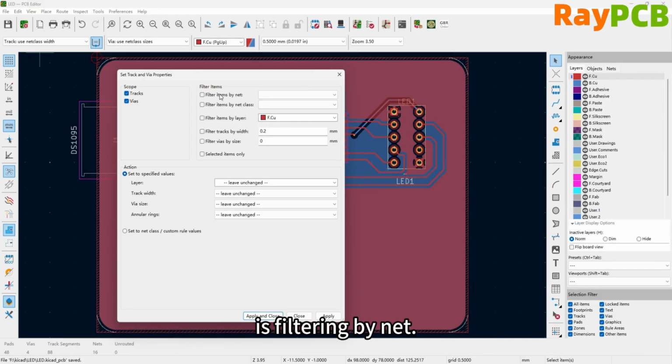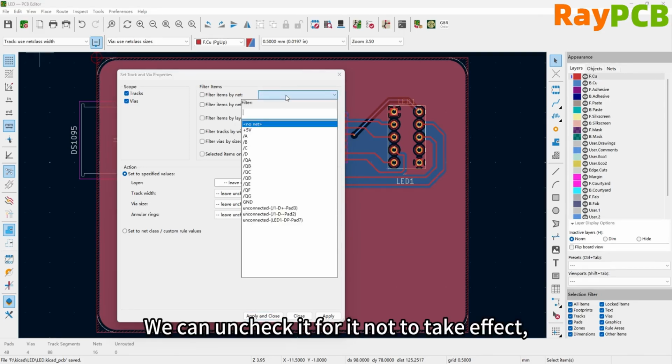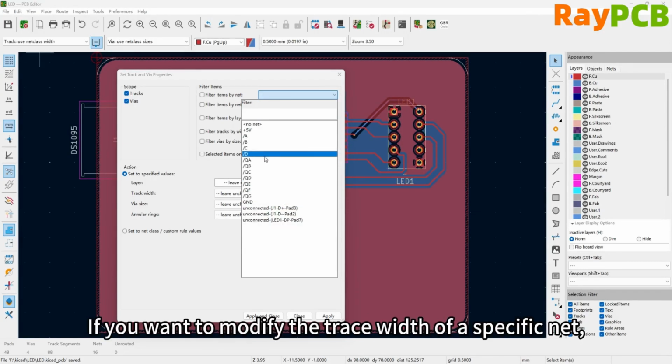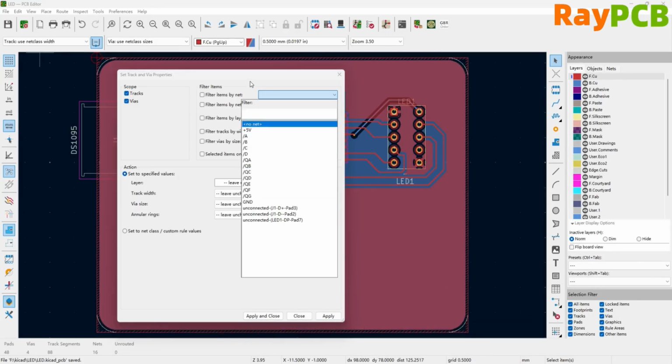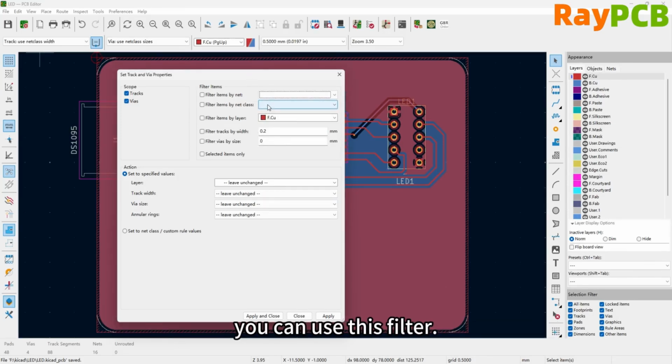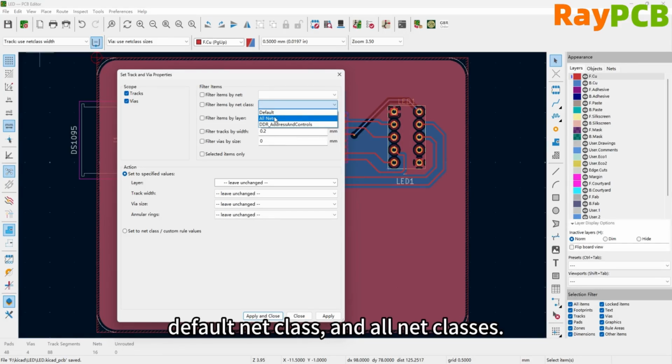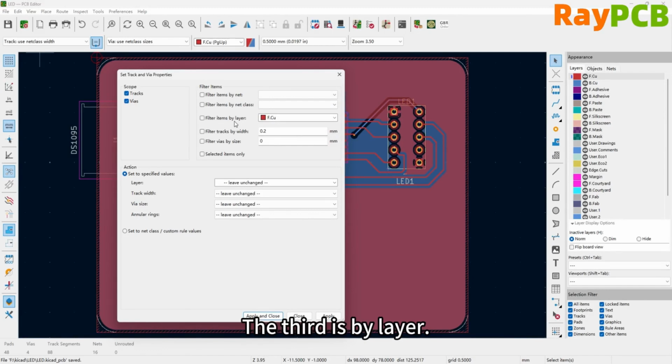If you don't check it, it won't be applied. But as we can see, selecting this will display all of our nets. If you want to modify the width of traces for a specific net, you can use this filter. The second option is to filter by net class. We set up a test net class, a default net class, and an all net classes option. The third filter is by layer. Since we have a two-layer board, there are top and bottom layers.